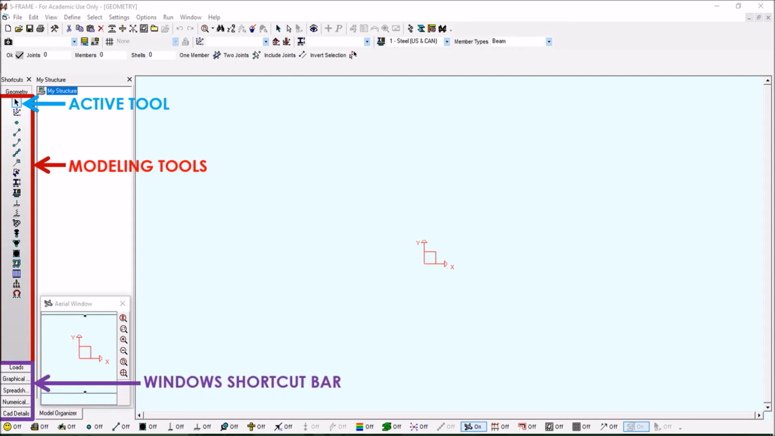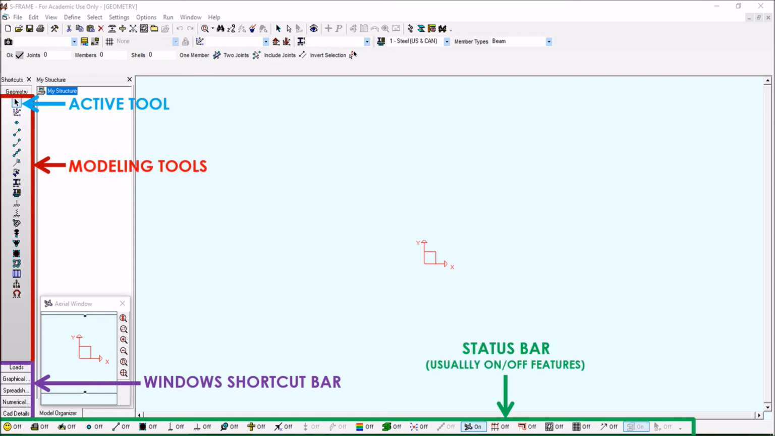And then just below that is called the Windows shortcut bar. So right now it looks like the geometry Windows shortcut bar is selected, and there's other options including loads, graphical, spreadsheet, numerical, and CAD details. So if you click on the loads or graphical or spreadsheet Windows shortcut bar, it's going to replace the current geometry shortcut bar and give you a whole new set of modeling tools. So that's important.